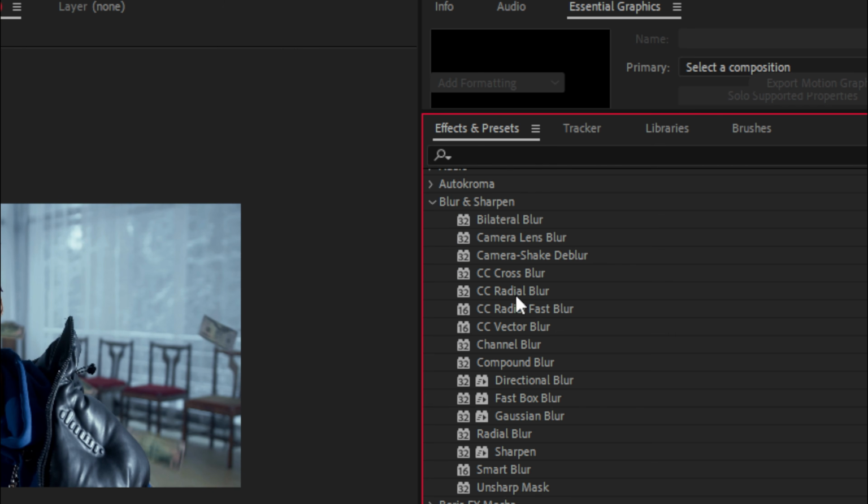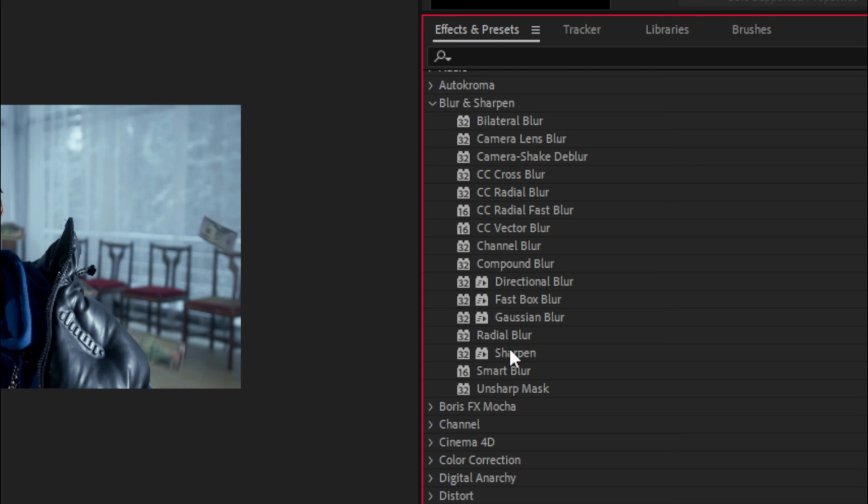Blurs are very important for controlling motion, for blurring out specific things, for isolating a specific subject, whether that's blurring out the background, blurring out a specific part, whatever. You have your camera lens blurs, your radial blurs, your fast blurs, directional blurs, Gaussian blurs.